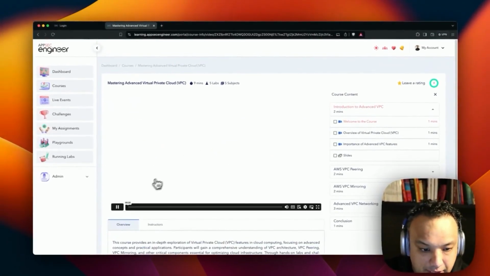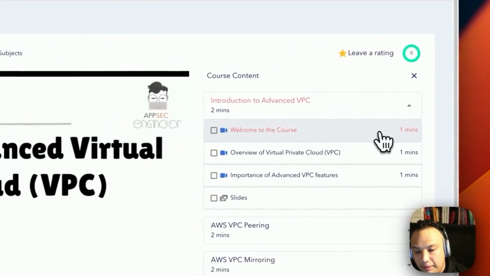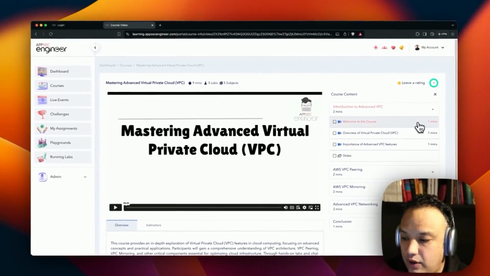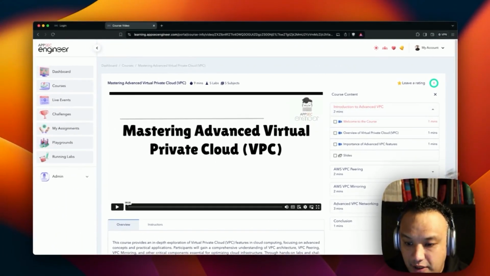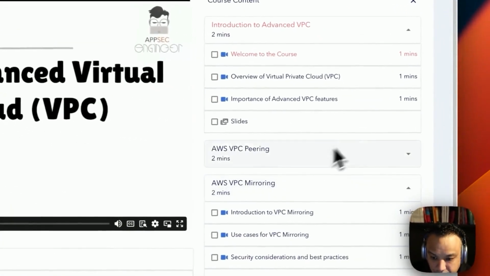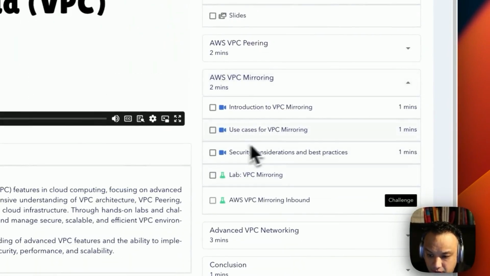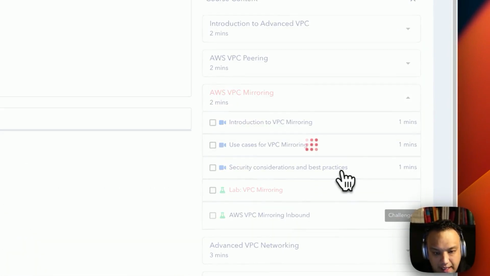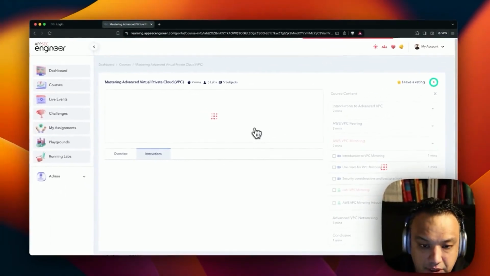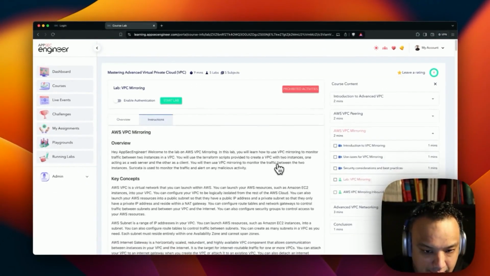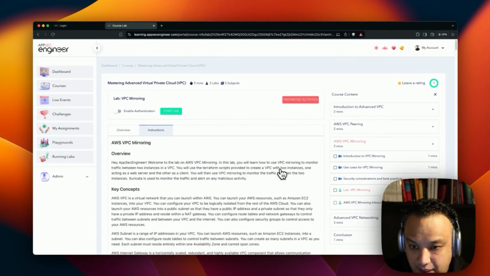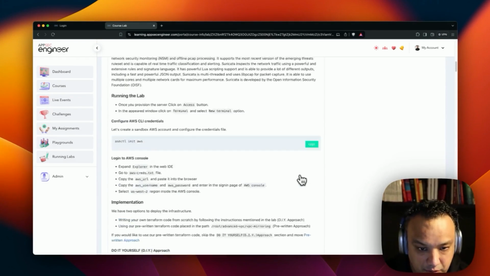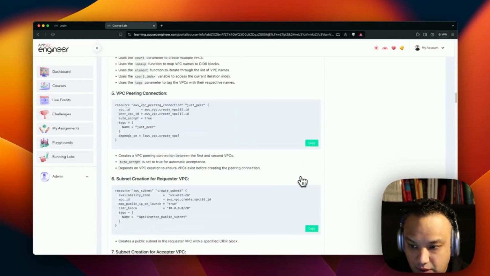And I highly recommend that if you are somebody who's looking at an intermediate or an advanced course for VPCs, and if you have access to AppSecEngineer, definitely do this. Now, what we're going to do is go into the VPC mirroring lab, and we're going to be using AppSecEngineer for the entire lab. If you have access to AppSecEngineer, especially the Pro Plus, you have access to the AWS Sandbox as well. So we're going to be using the AWS Sandbox for this.